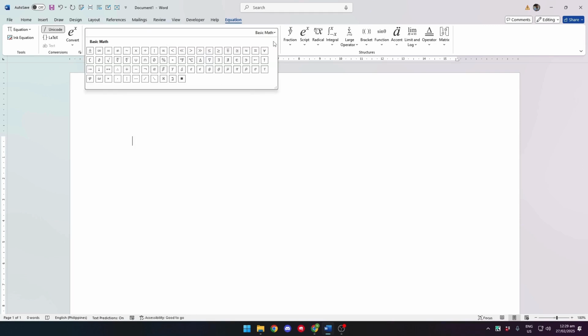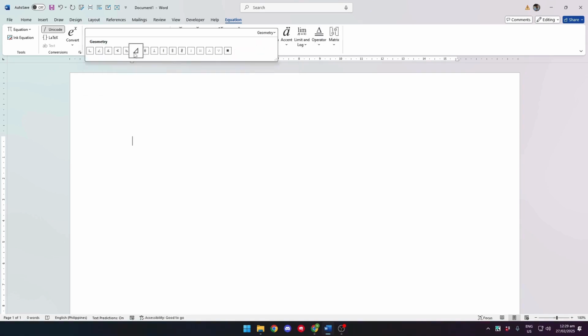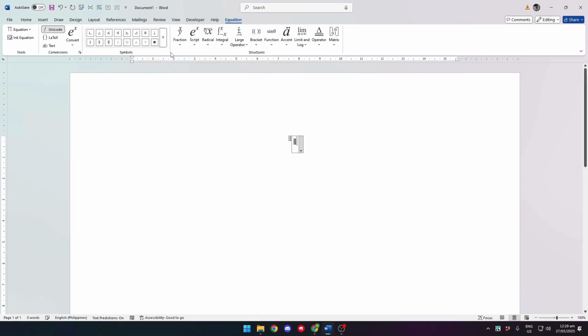Now, to look for your parallel symbol, simply head on over to the Geometry tab under Mathematical Operations. And you should see this symbol right here, which shows parallel to. And when you click that, that will automatically insert into your document.